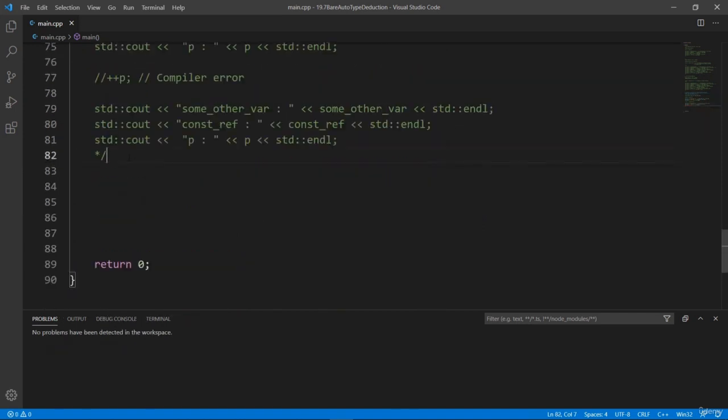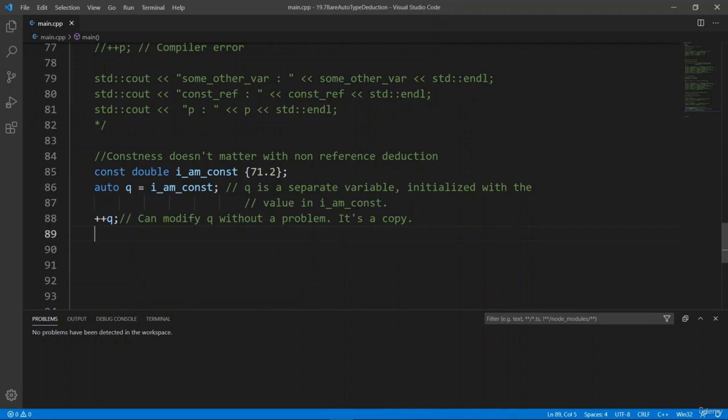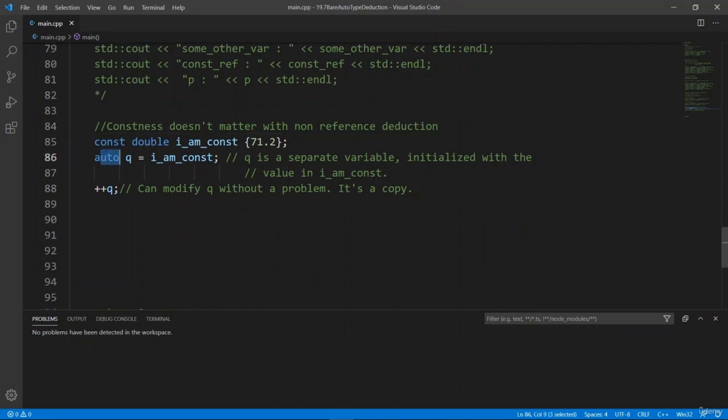Okay, we are going to go down and put in a simple example. What we want to see is that constantness doesn't matter anymore if we are doing an auto type deduction without references. And that's what we have here. We have a simple variable. It is called imconst. The value is 71.2. And we are doing an auto type deduction here without references.